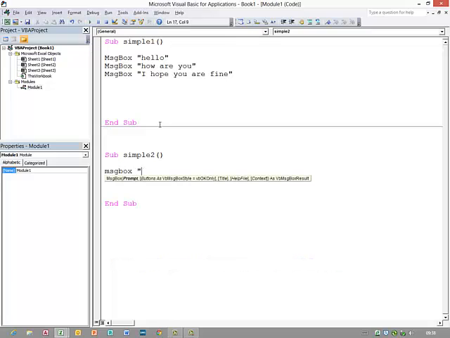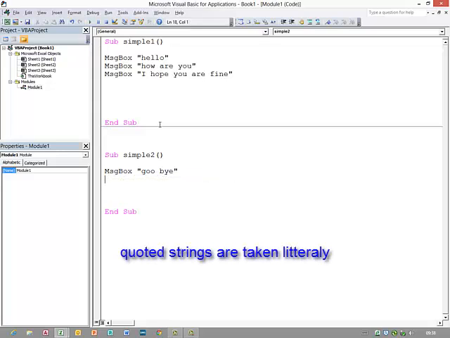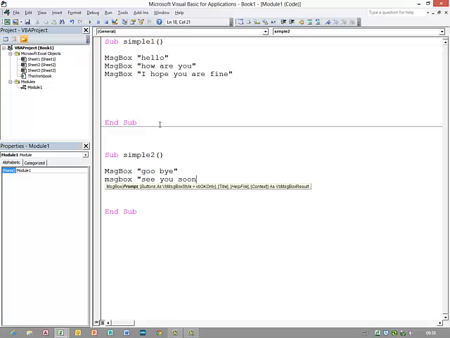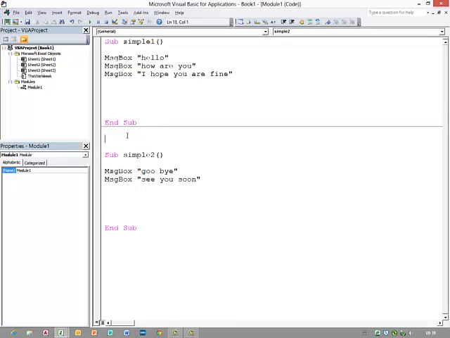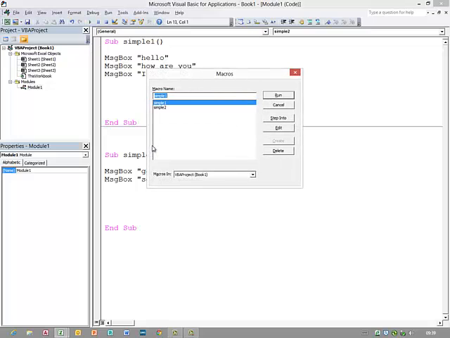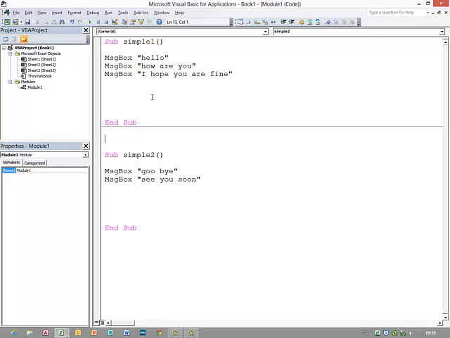Let's put a couple of commands in. Goodbye. Oops. Actually, it doesn't really matter if I don't spell that correctly because it's inside double quotes. It'll just be taken literally. See you soon. And I'll test this procedure with F5. And that seems to be working fine. If I place my cursor between the two procedures and press F5, VBA doesn't know which one I want to execute. So it's throwing up a little list and asking me to select one of them. I usually cancel out of this and just make sure that my cursor is in the right place before I hit F5.